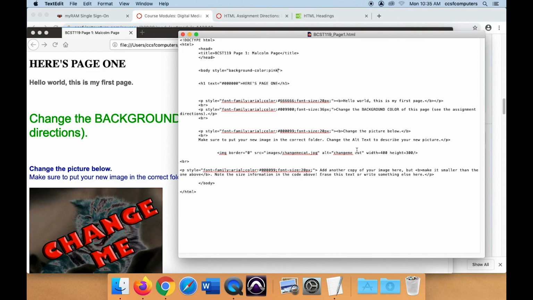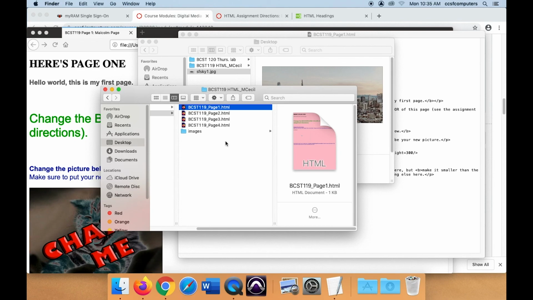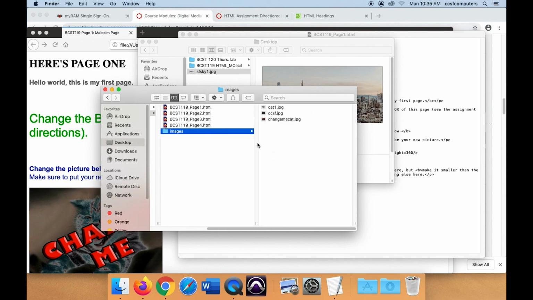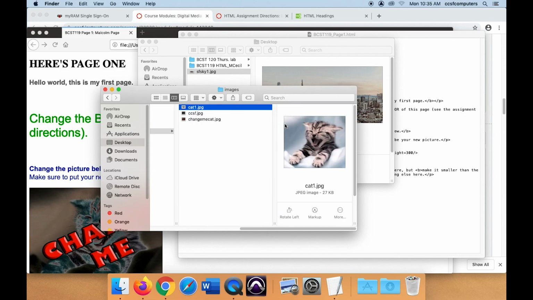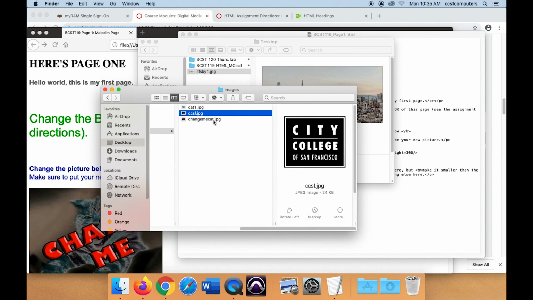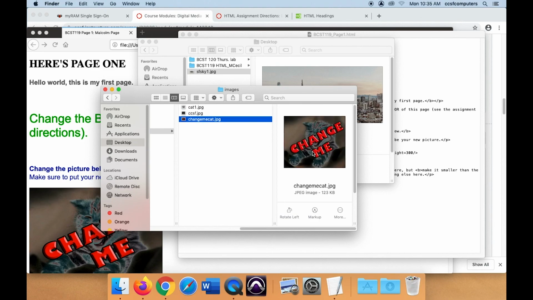Okay, so pictures are all stored in the images folder that came with the big download. Notice you have your 4 HTML pages and you have a folder here with images in it. It's got the cat, it's a cute little cat. It's got a city college, and it's got that change me picture, all right? So this is what we want to change.